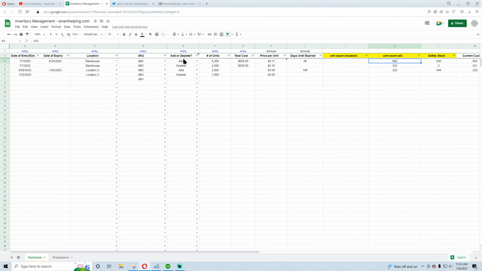No, because I'd have to sum adds and then also sum if deplete and subtract those. Now, if I didn't have add or deplete and just the number of units, if it was plus, it'd be plus. If it was minus, minus. Then I could do a SUMIF and say, SUMIF if the SKU matches, and that's my only criteria. Which brings me back to the point of, do we want this add deplete, or do we just want to have the user assume if they enter a positive number, it's an add, if they enter a negative number, it's a subtract?